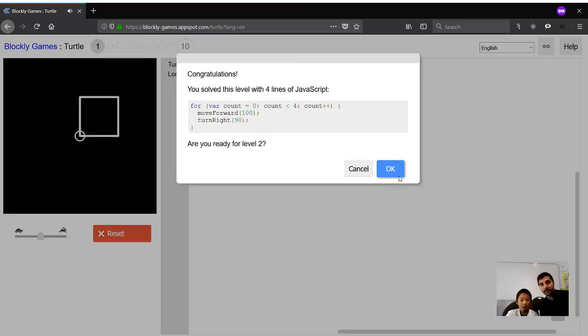Let's look at the JavaScript for a moment here, because it's useful. See how it says for? This means that we're going to do a loop. FOR means count, using this container called count, until a container is equal to 4. Yeah. And then count plus plus increases the number by 1 every time. Okay, good. And then move forward goes for 100, and then turn right turns a 90 degree angle. And it does that 4 times. Good.